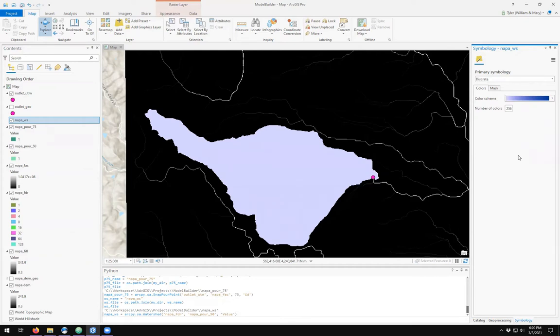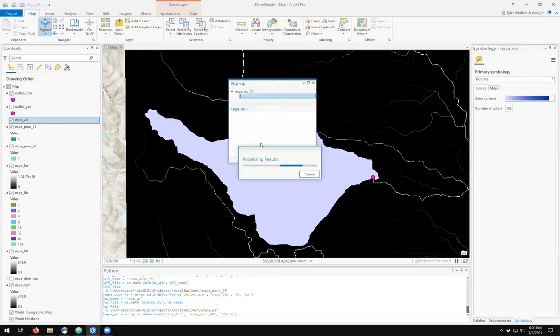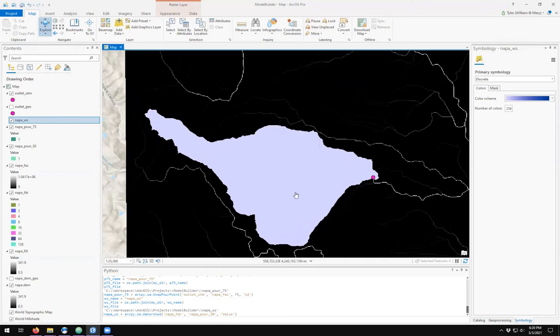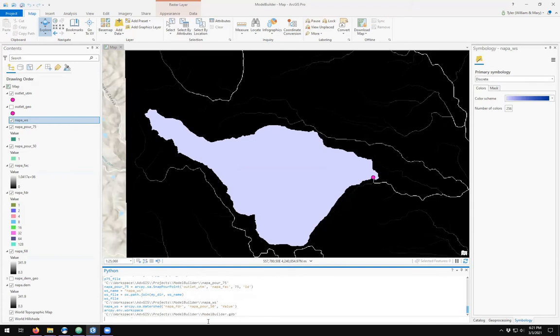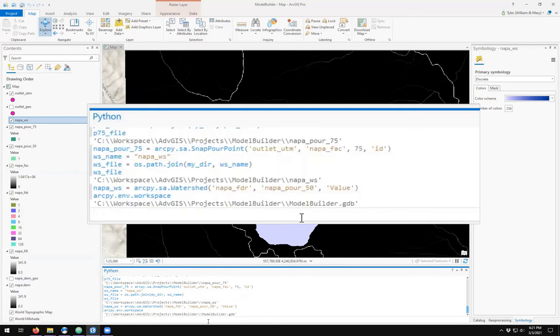A trick for clipping raster datasets to raster datasets is that we know that this raster dataset has values of one everywhere and values of zero everywhere else. So because they have values of one everywhere and values of zero everywhere else, I can use that as a clip feature. First, I'm going to set my workspace, arcpy.env.workspace. We see that it is currently set to my Model Builder GDB. I'm now going to define my watershed.